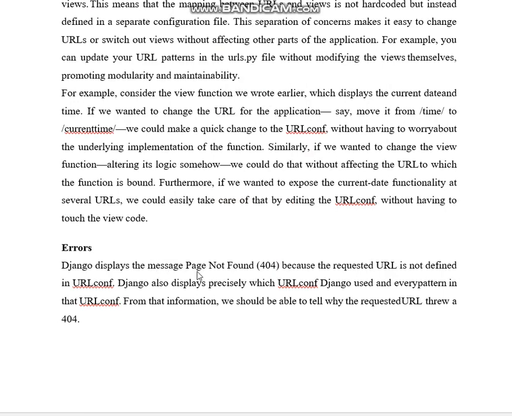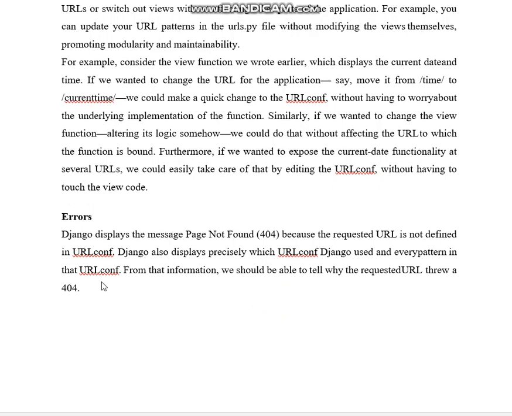So Django displays error messages. It displays the message page not found 404 because the requested URL is not found in the URLconf. This is a configuration file. When the requested URL is not found, we get a page not found message. Django also displays precisely which URLconf Django used and every pattern in the URLconf. From that information, we should be able to tell why the requested URL threw a 404 exception. So here it will tell the reason why that particular exception has occurred.